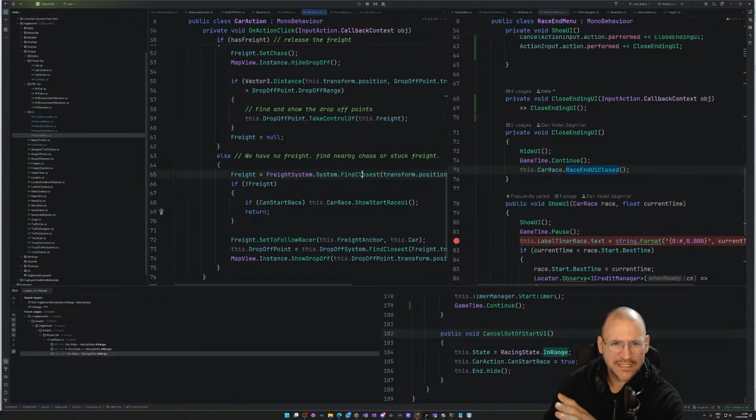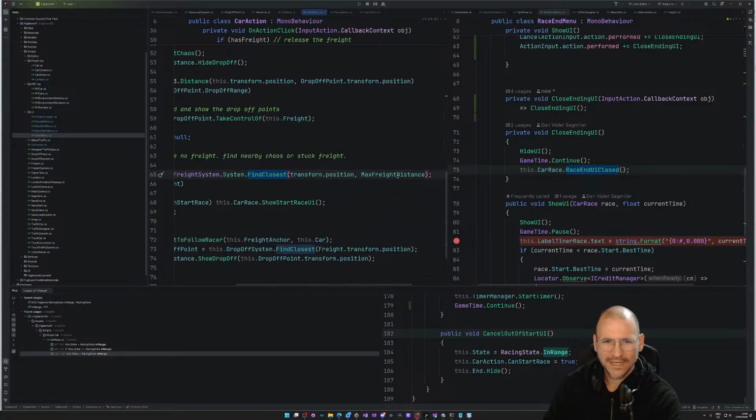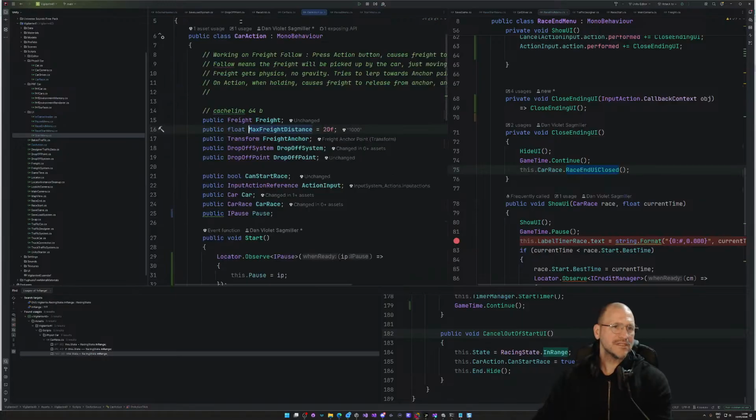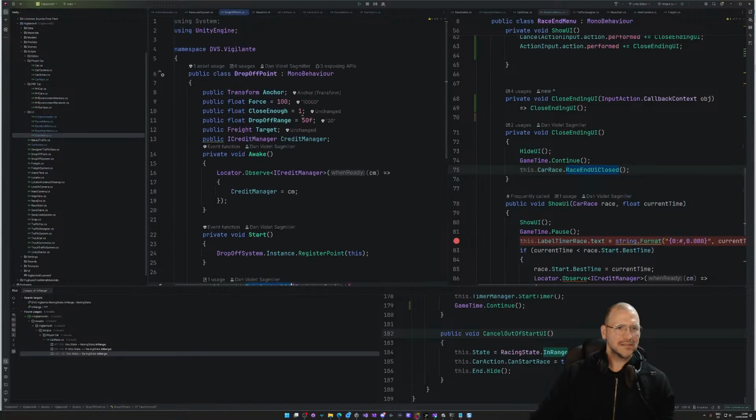So in this one, we say system.find closest. We tell it find us the closest one and the max freight distance. What is the max freight distance? F12. Max freight distance is on car action, which is set to 20 right now. It isn't caring about the max distance for the drop-off depot, or for the drop-off point. Given that drop-off range, let's get rid of it.